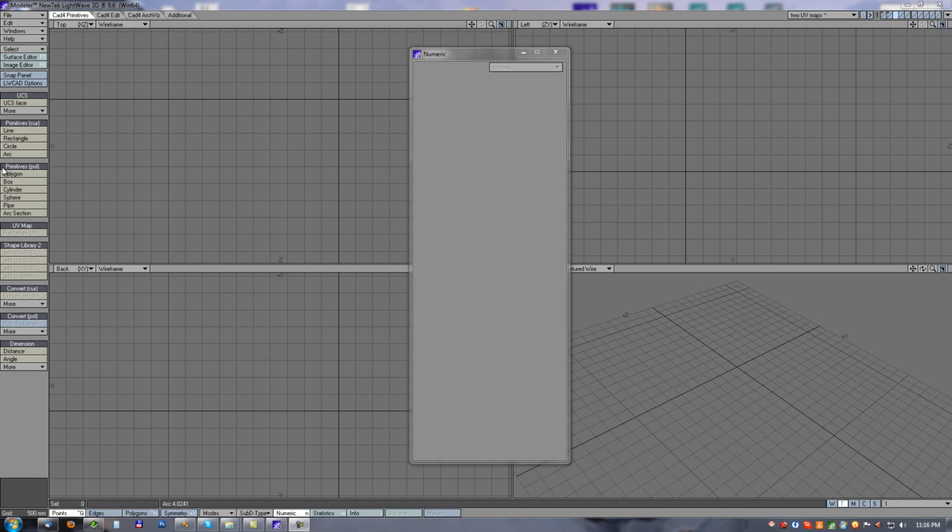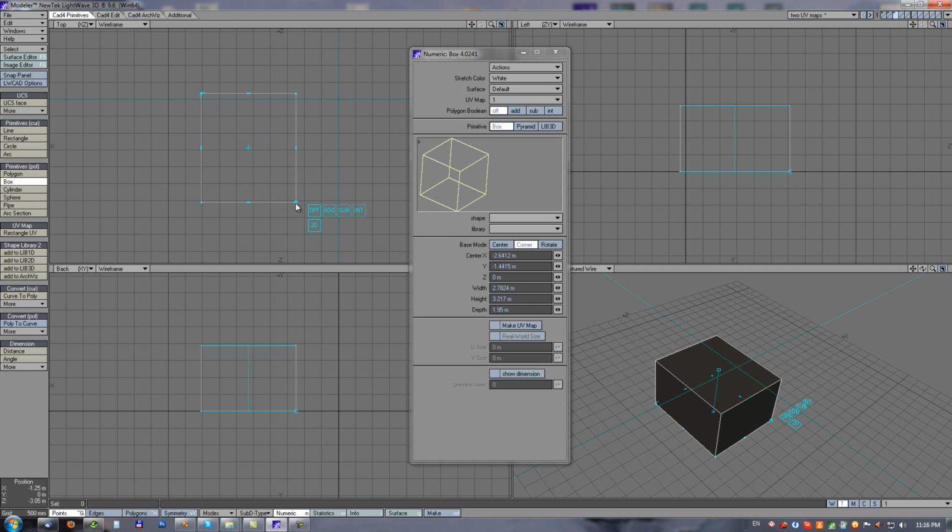First, polygon primitive tools. Each polygon primitive tool can create UV maps. These four settings in the numeric panel: make UV map, real world size, and U size and V size. These four controls are the same in every numeric panel, in every tool which is dealing with UV maps.